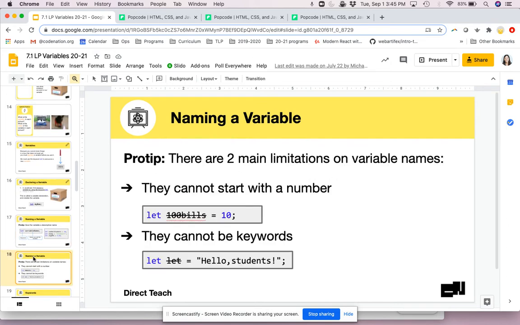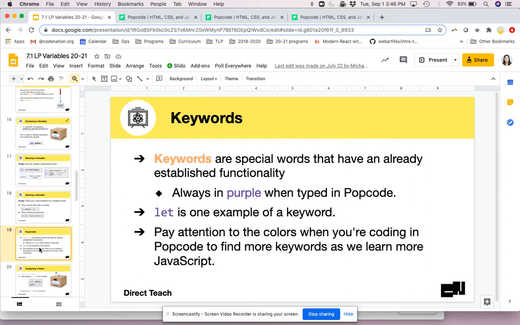And then the only thing that we have limitations on is we don't want variable names to start with a number, all right? So you can't call it something that starts with a number, and you can't use keywords. So you cannot call your variable let because let is the keyword. If you're asking what keywords are, there are special JavaScript words that already have some sort of functionality, which means that you can't use them for other things. If you take a look at the colors in pop code, you can tell which words have meaning. And because let is purple, it's a keyword. Anything that you see in purple is going to be a keyword.